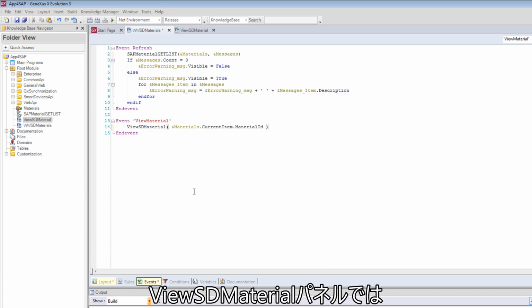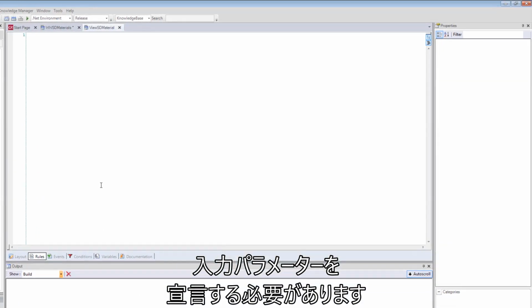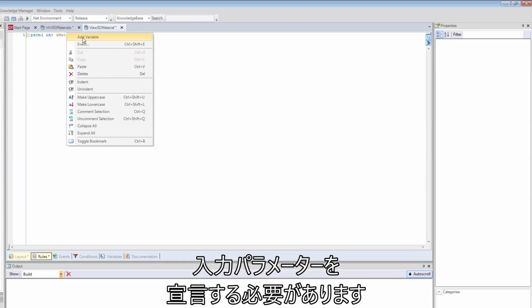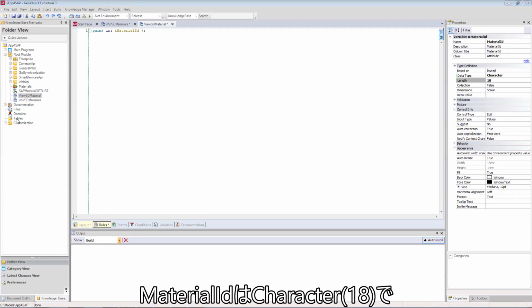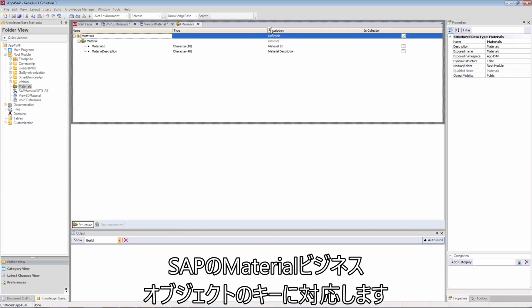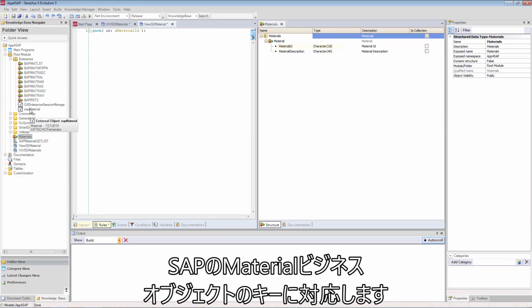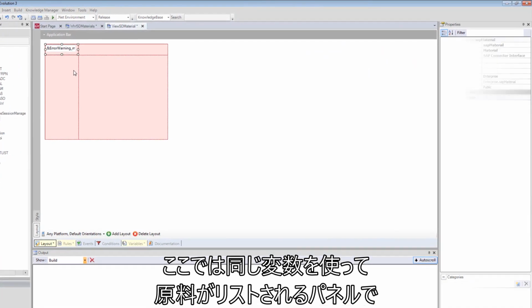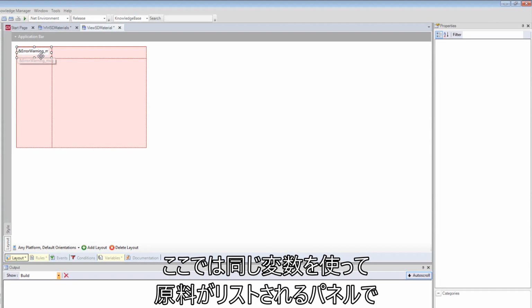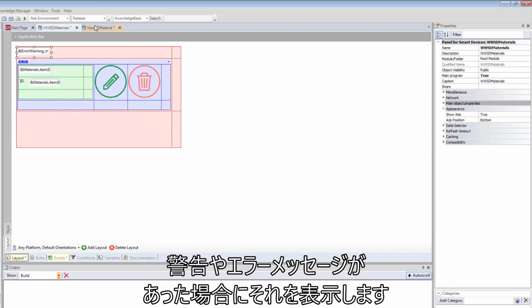In the View SD Material panel, we must declare the input parameter. With material ID being in character 18, it corresponded to the key of the material business object in the SAP. Here we put the same variable to show the possible warning or error messages we had in the panel that listed the materials.